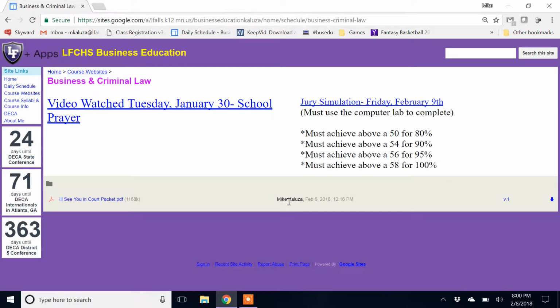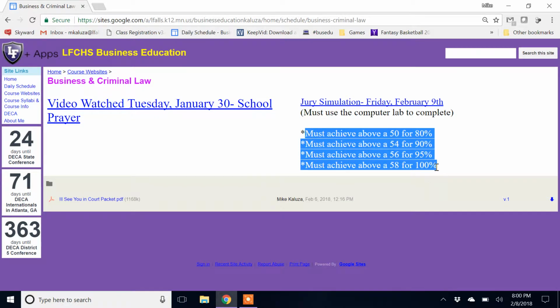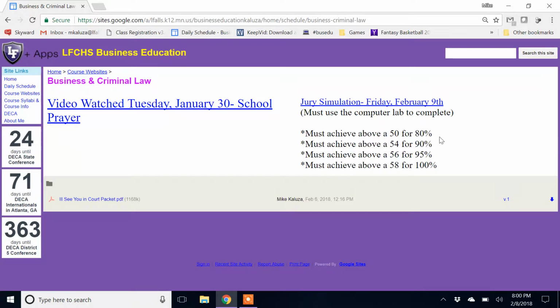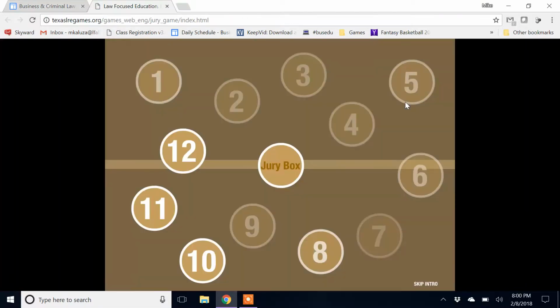All right, for your assignment today, you're going to go over to the computer lab next door. Make sure you log into my website, and over on the right side, you're going to see where it says jury simulation that you're going to do today. Here's the scoring for your grade for today, and Mr. Swanson will mark down the number of points you got for the simulation. So go ahead and click on simulation.